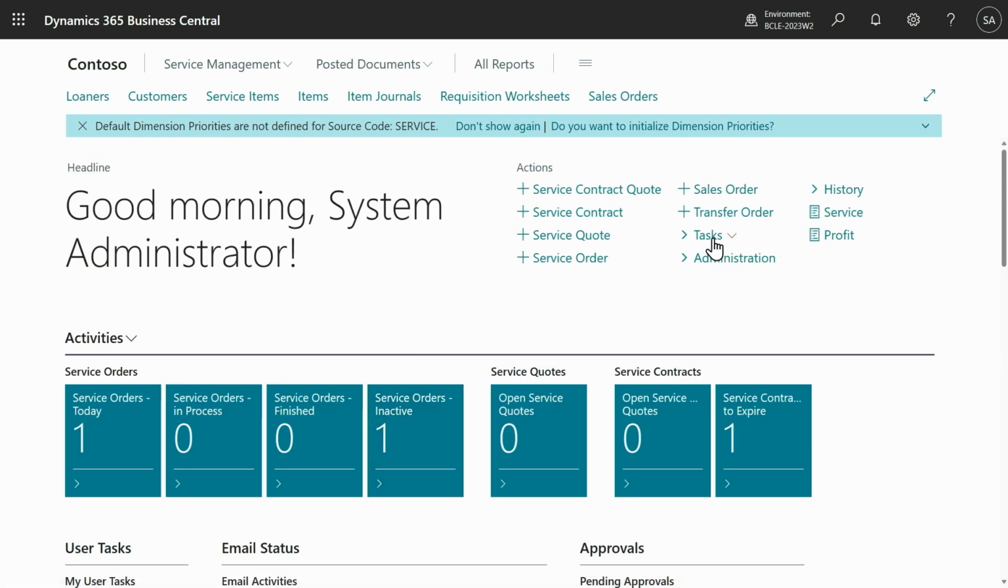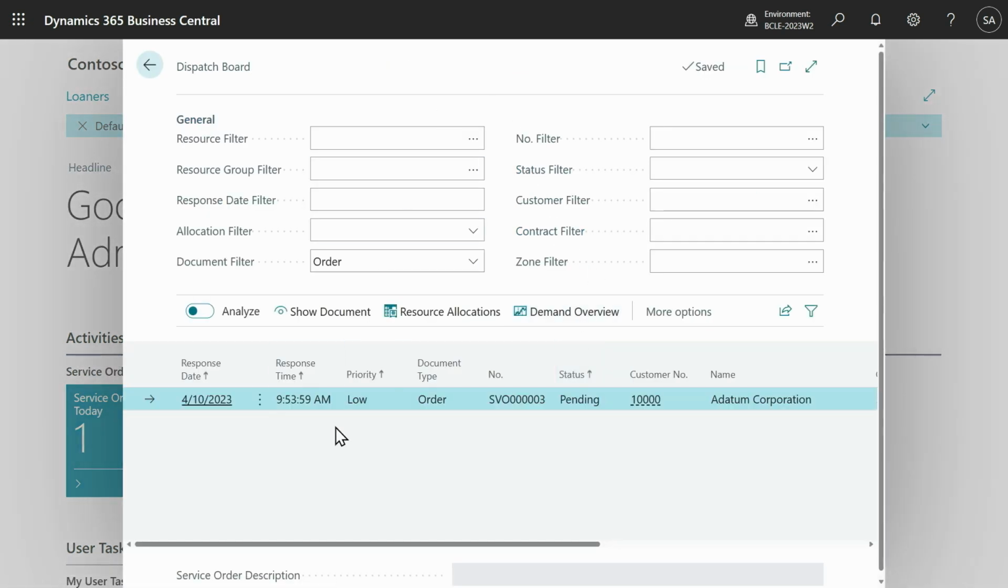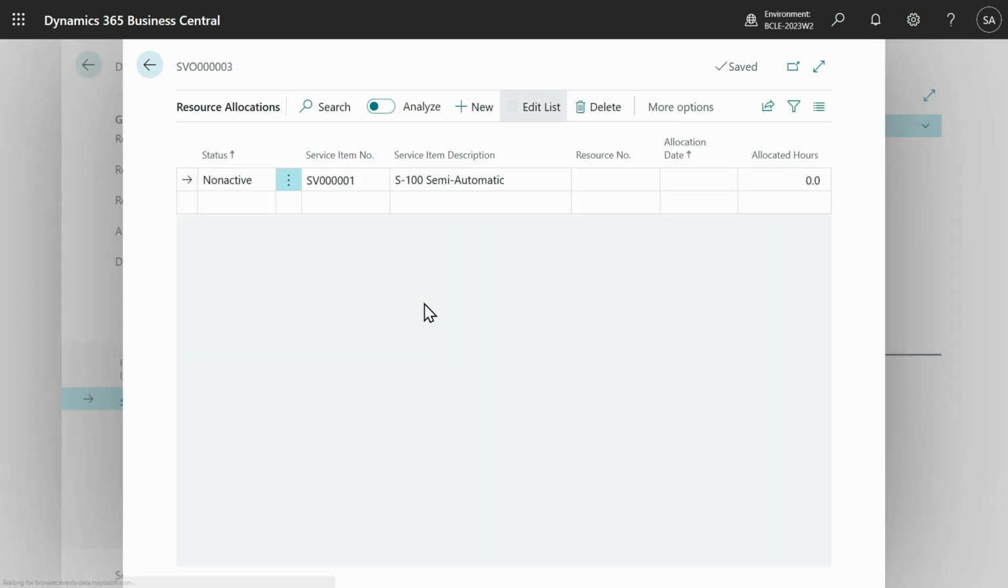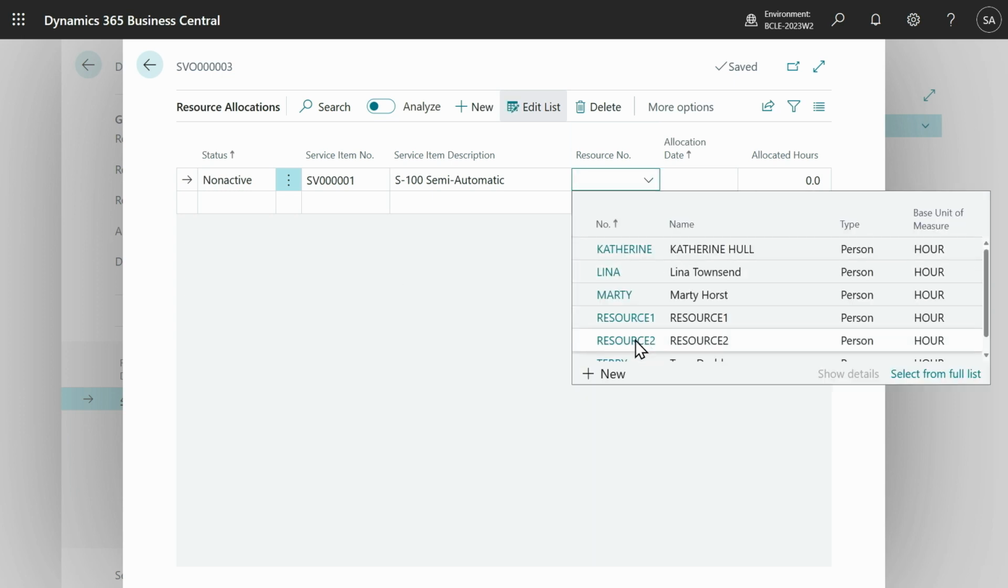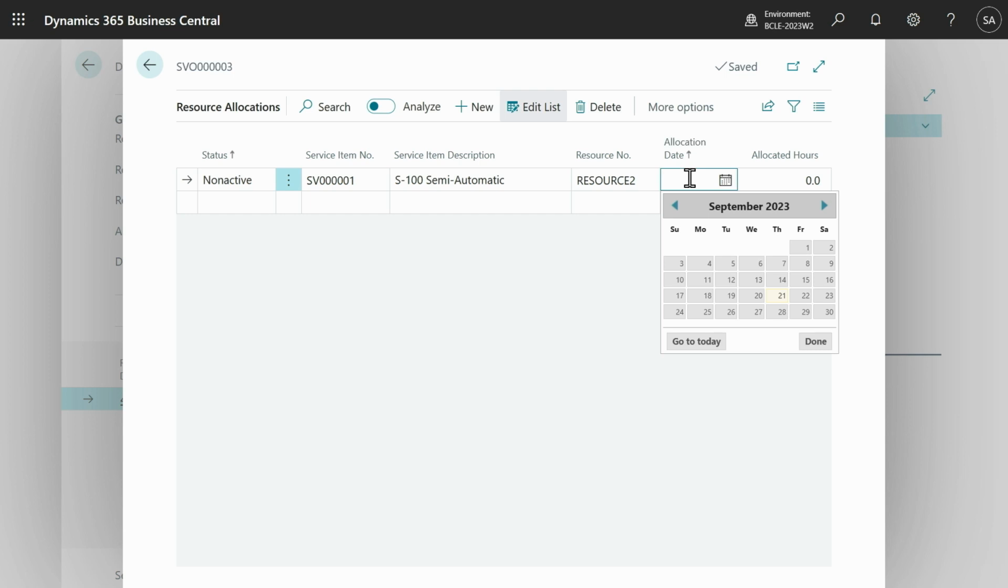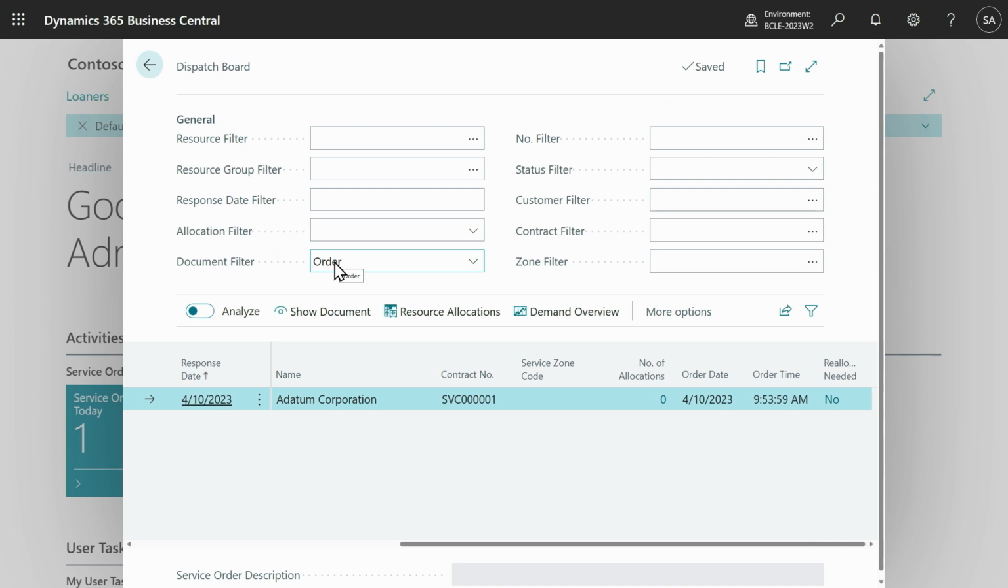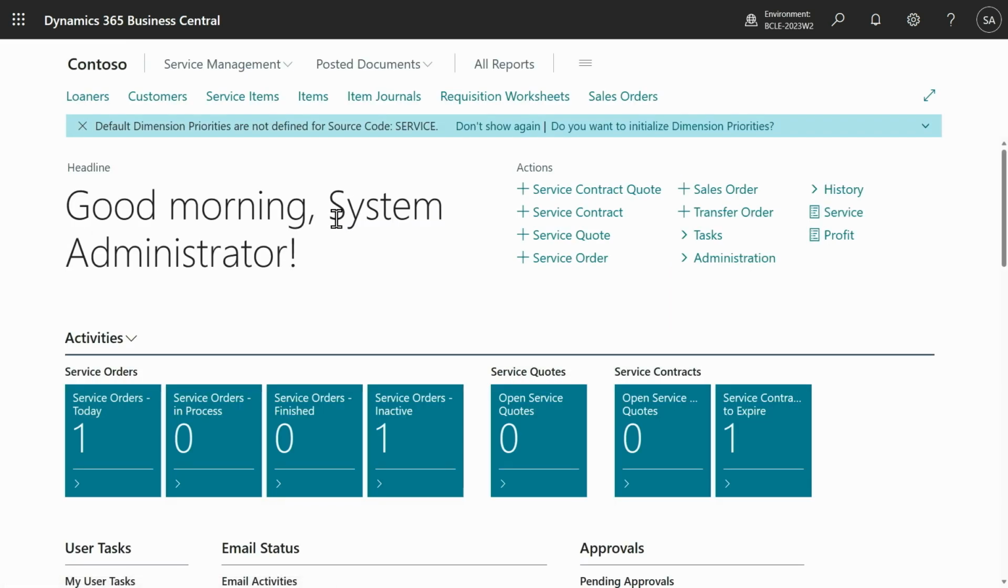First of all, I want to assign this order to someone. I will open the administration, dispatch board, and then I have maybe multiple, maybe one order, and it's time to do the resource allocation. Let's do resource allocation. Who should work on it? Resource, when? Today is a good day. How long? 2 hours. I like to work for 2 hours. All right, that's one allocated. I can use zones, or I can use skills to filter out resources and assign the proper ones.